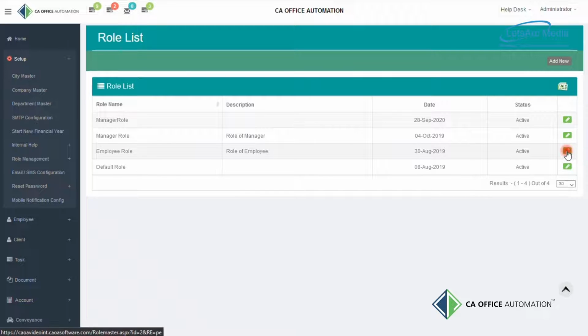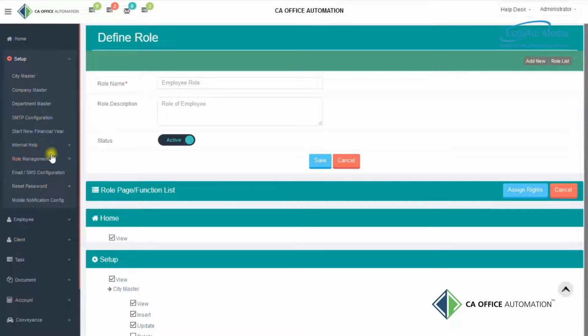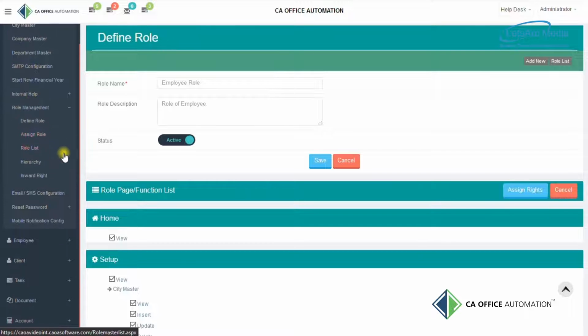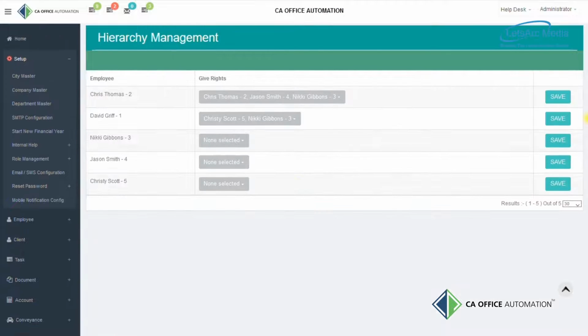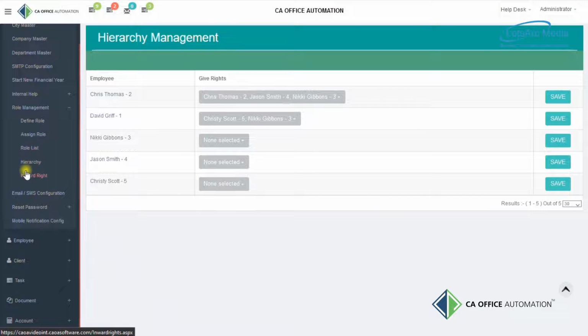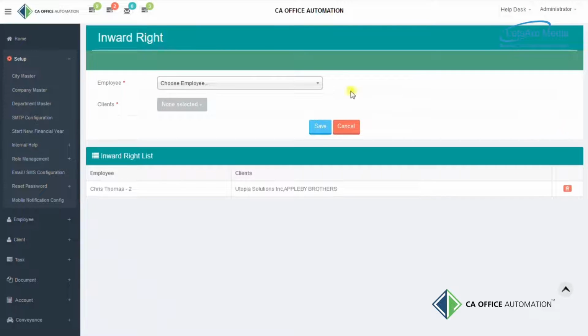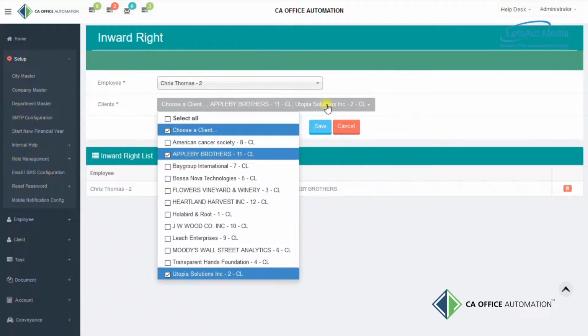You can also do necessary edits here. Through hierarchy, you can set hierarchy by giving rights of an employee from this drop-down. Here, we are giving rights of Jason and Nikki to Chris. So now Chris can see all related updates of their work and can make entry on behalf of them. Through inward right, rights can be given to an employee so that he or she can see the inward documents uploaded through the client login.